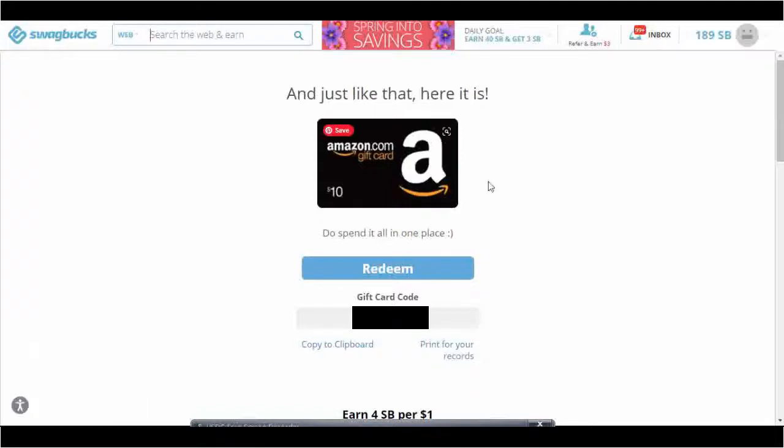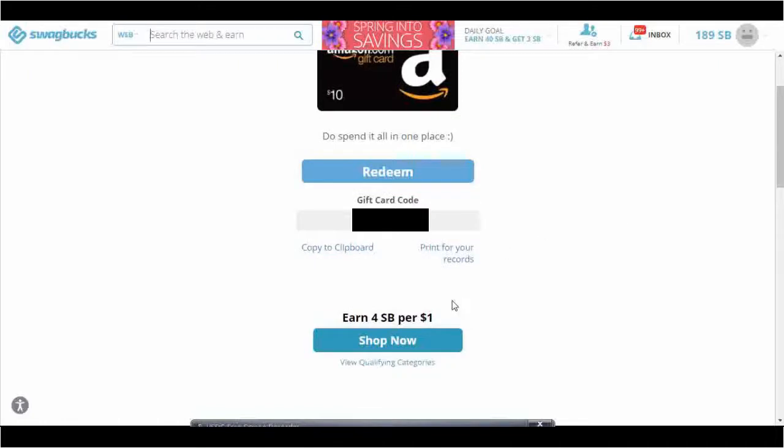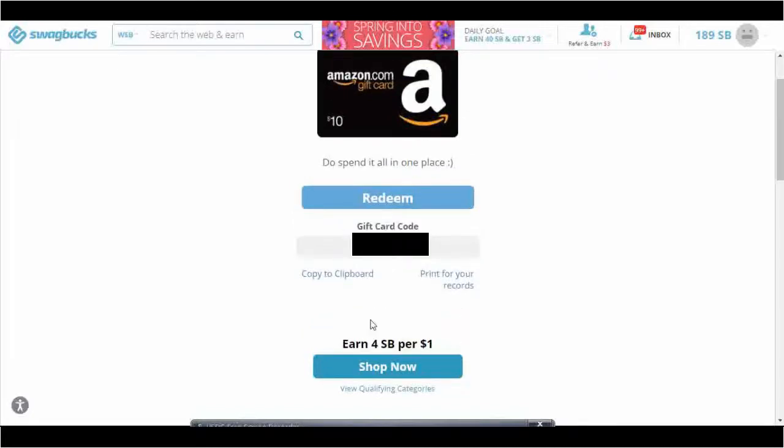So here's the $10 gift card, and down here is the gift card code. I covered this up to keep it private. I can copy the code to a clipboard, or I can print it for my records. If I go to Amazon and shop on certain items, I can get 4 Swagbucks back for every $1 that I spend. So all I need to do to use this gift card is copy the code and paste it into the gift card section at the checkout on Amazon.com when I'm going to purchase an item. So that's what it looks like.